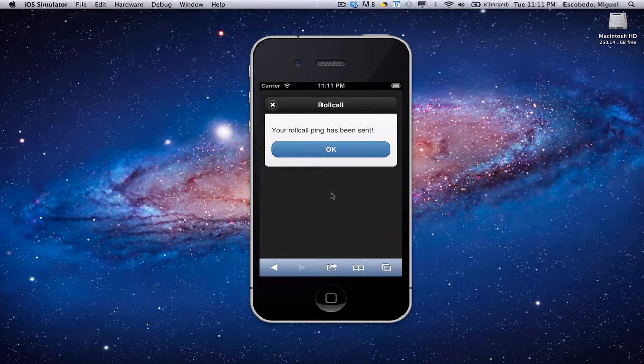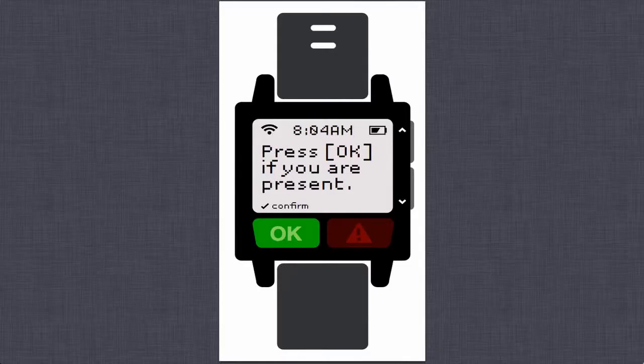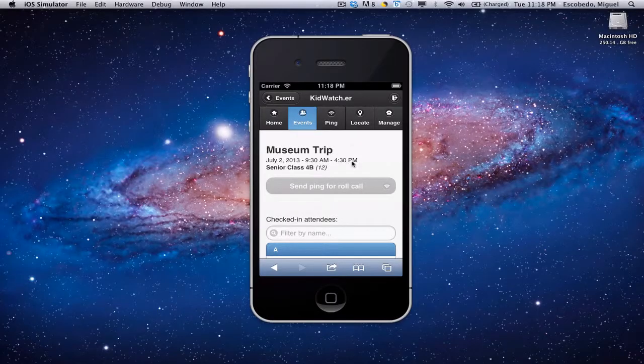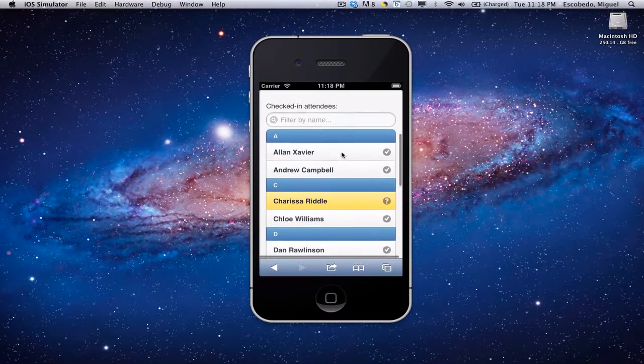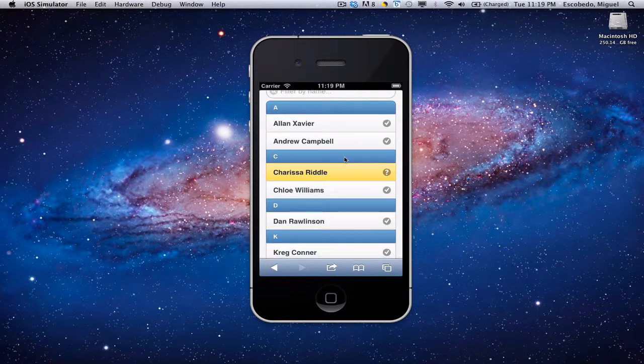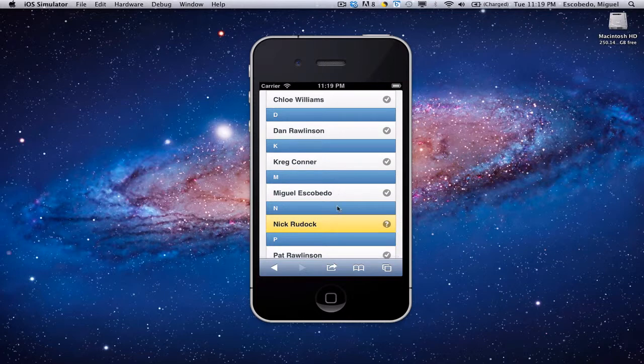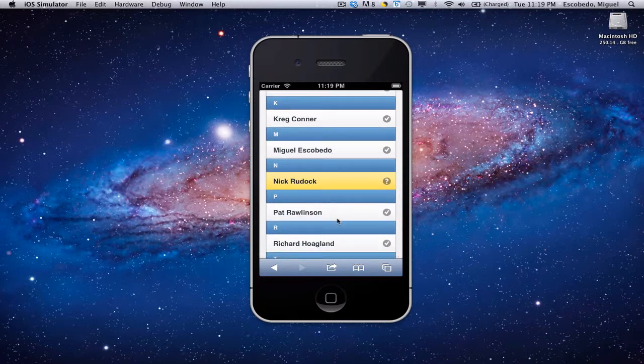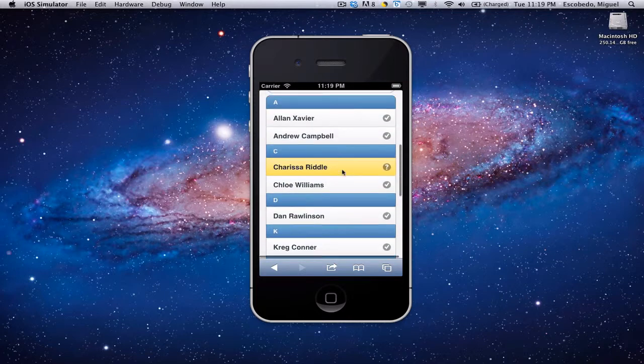The notification will look like this. And what the kids would see on their watch would be a message along the lines of this, where they would press OK to go ahead and say that they're present for the roll call. Coming back from the ping, the screen will refresh and you will be able to see as the kids press on the button on their watch that the check boxes will start to appear next to the names. For now, this is just being simulated from the database, but in the real final application, there would be an AJAX call to keep this refreshing in real time.